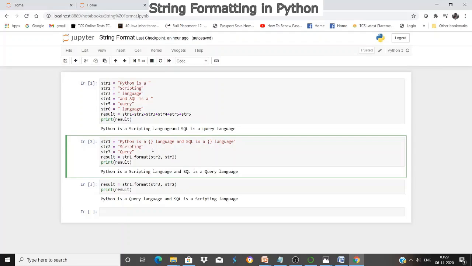Now if we want to change this default behavior, there is a way to do so. In such cases we have to specify index numbers inside the placeholders. Suppose we want our first placeholder to be replaced by the second variable, that is the argument at index 1. Then we have to specify 1 inside the first placeholder, and if we want our second placeholder to be replaced by the first variable, that is the variable at index 0, then we have to specify 0 inside the second placeholder. So let's see that in action.